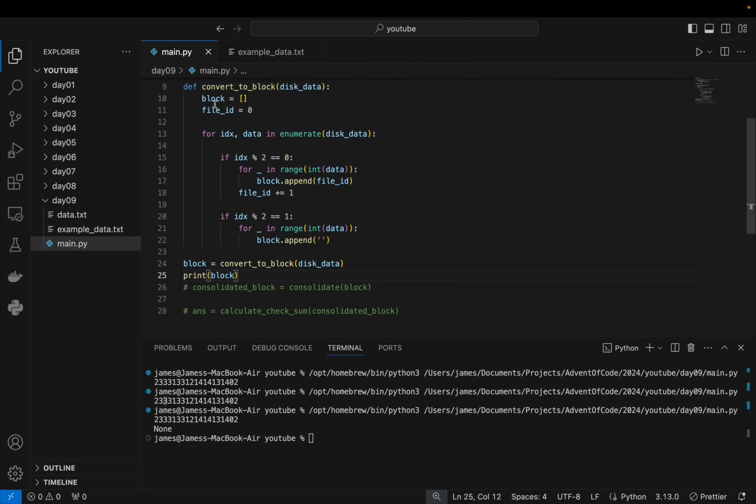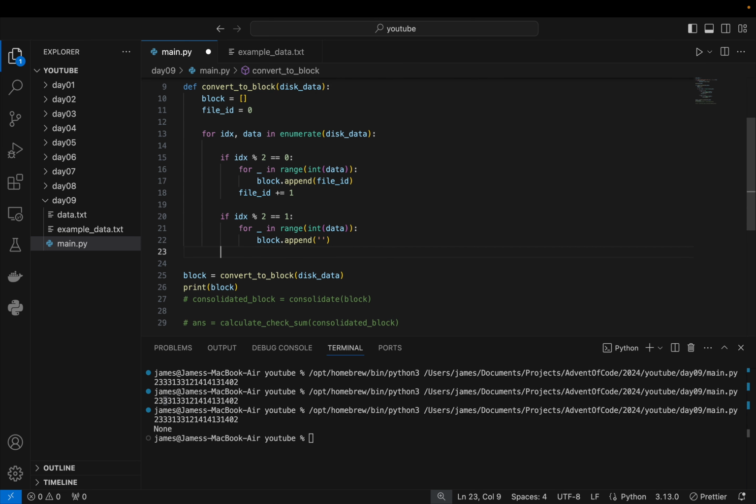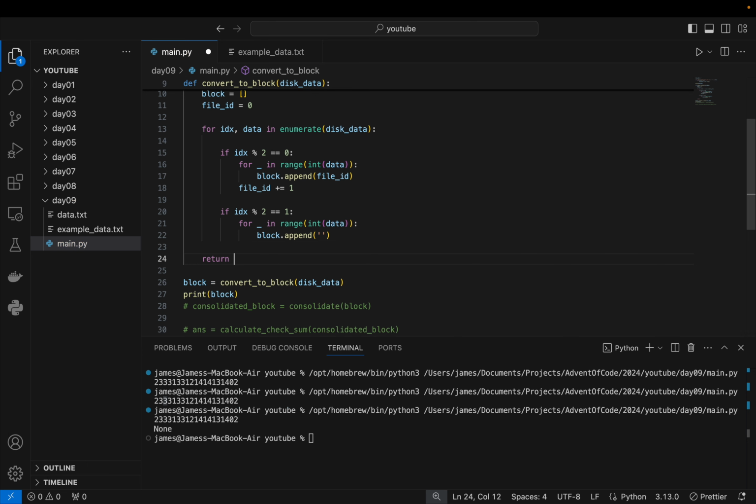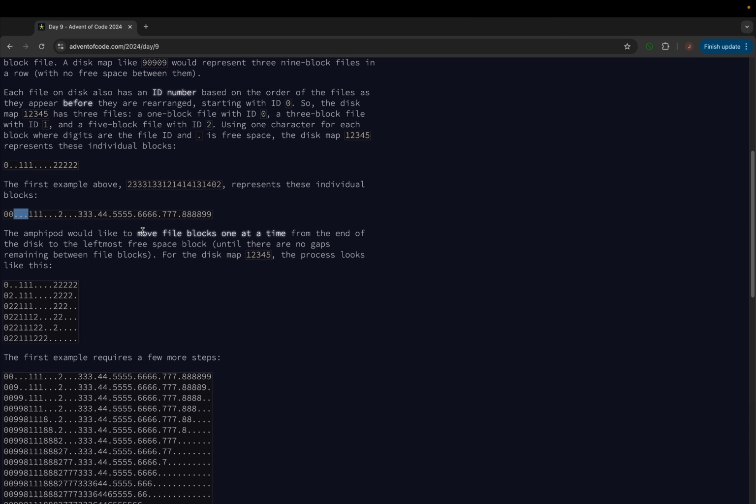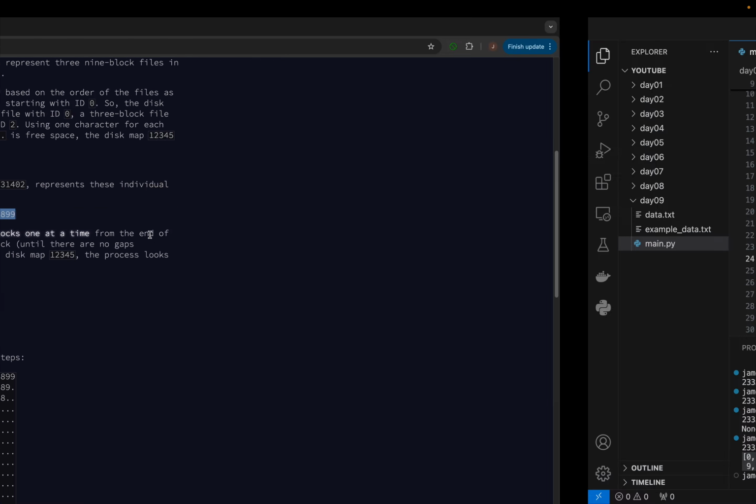Oh yeah, and then of course we need to actually return the block once we've done that. And that's here. And so, we've got 2 here, a space of 3, and then file number 1 with 3, space of 3, file number 2 here. And if you have a look at this, it's the same as this. We've just done it as an array rather than one long string.